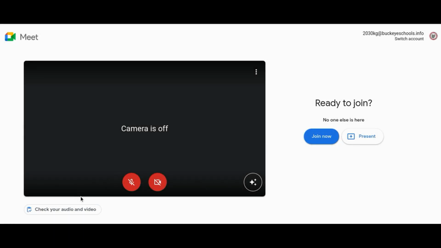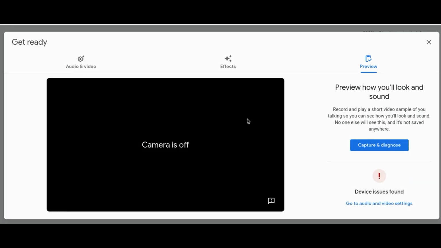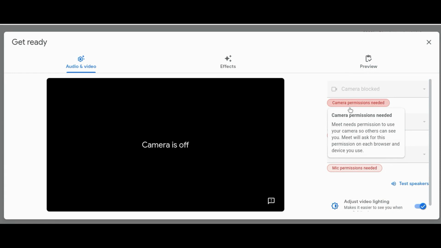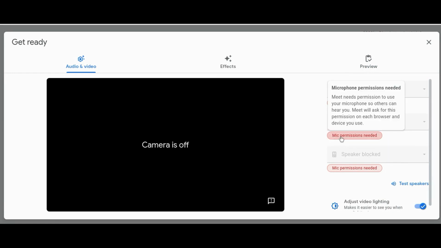When you first enter a Google Meet, you'll notice that you can check your audio and video. Once you click on that button, you can preview how the sound will be, or you can diagnose any problems. So you'll notice that there's device issues found on my settings here, and you can see exactly what those permissions are that are not enabled that need to be enabled.